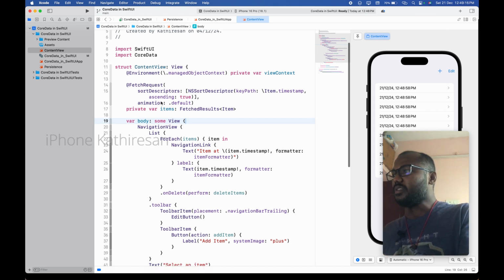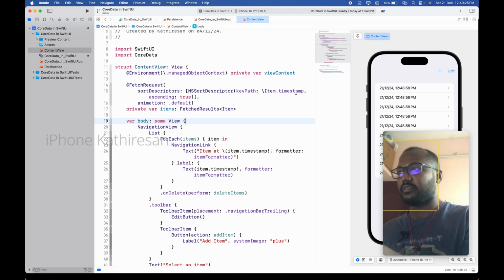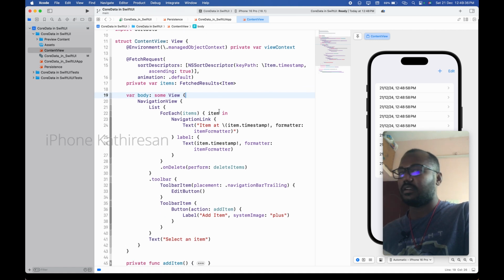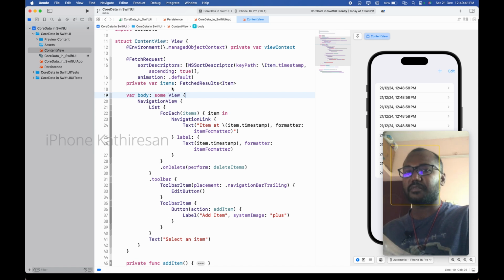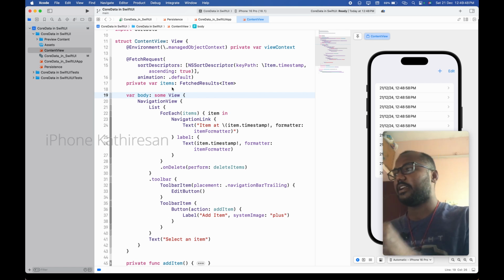Okay. And also I have the fetch request. In the fetch request, I have the sort descriptor of item.timestamp. We have only one property attribute, so we can use it with the ascending order. Okay. And also we mention the fetched results. Once that is completed, the system will automatically fetch the values from the Item entity, and the whole value is held in the items variable.